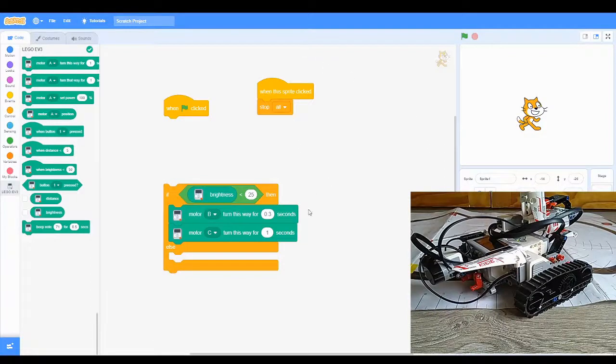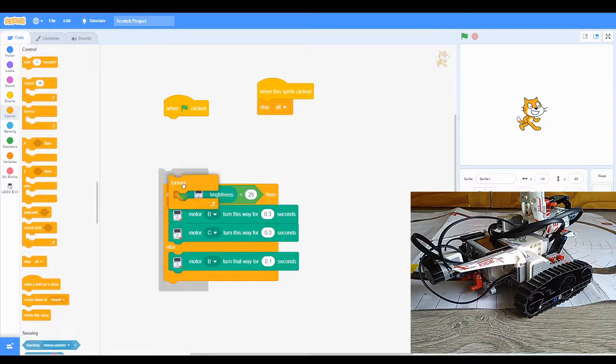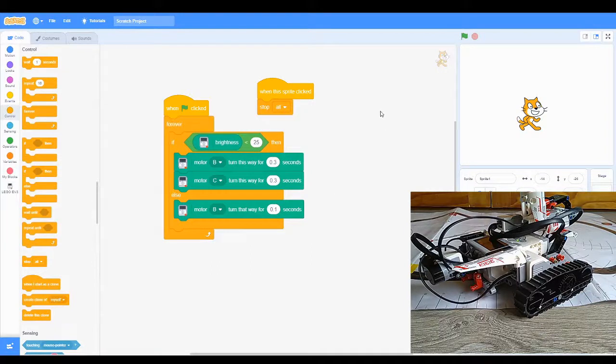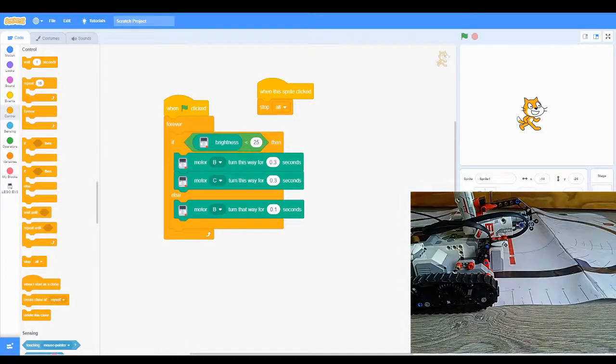I probably clicked on the script by accident, and then we're going to get motor B to turn anti-clockwise, and I'm going to go 0.1 seconds on this, because if you do any more, it gets a bit hectic. And finally, put a forever loop, so it will keep going, and I'm going to fix the robot, and then I'm going to test this out. Okay, the robot is fixed in position. Let's go.